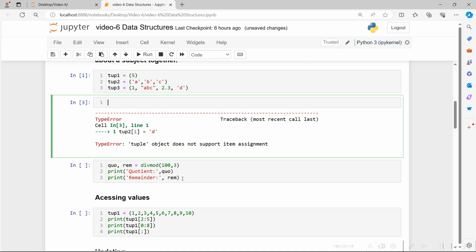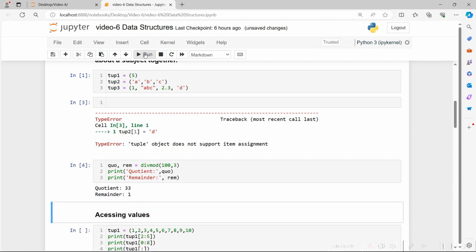We have seen that the divmod function gives us values in a tuple. Suppose we put two numbers in the divmod function, it will produce division as well as remainder, meaning quotient and remainder. These values are in a tuple and they are assigned like this. So tuples can be accessed like the shown way. Quotient is 33 and remainder is 1.